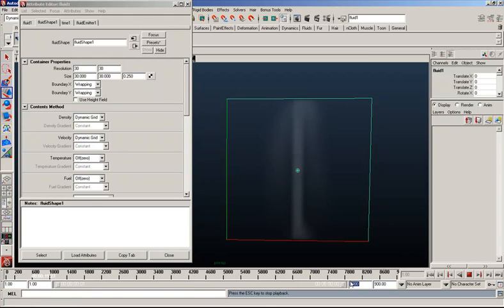Let me increase that time a little bit more so you can see what's happening. So it just starts wrapping around. And you can see how it starts speeding up because each particle is pushing the next particle and so on and so forth. So it's kind of interesting.